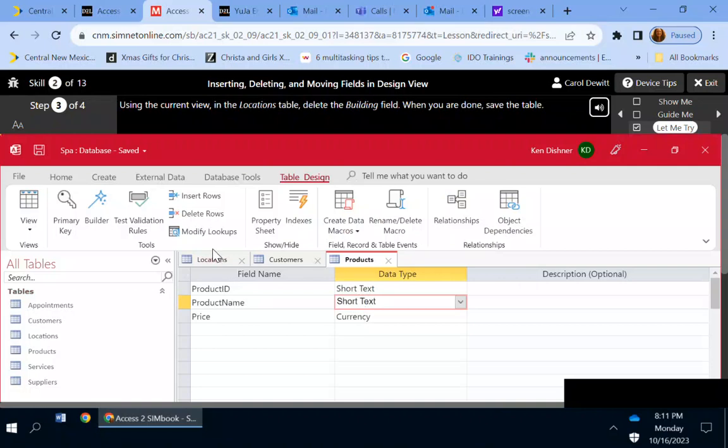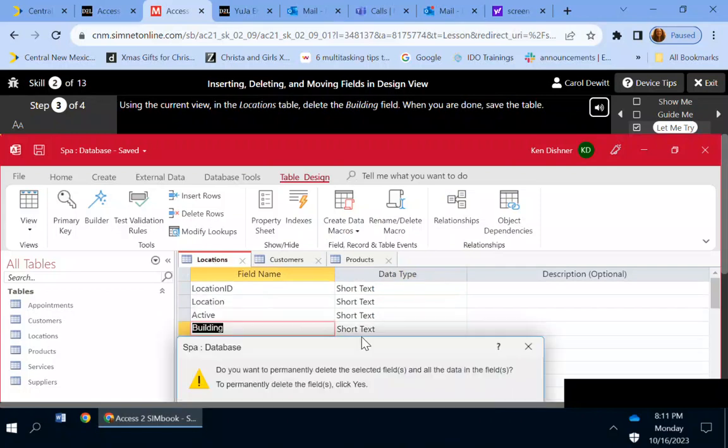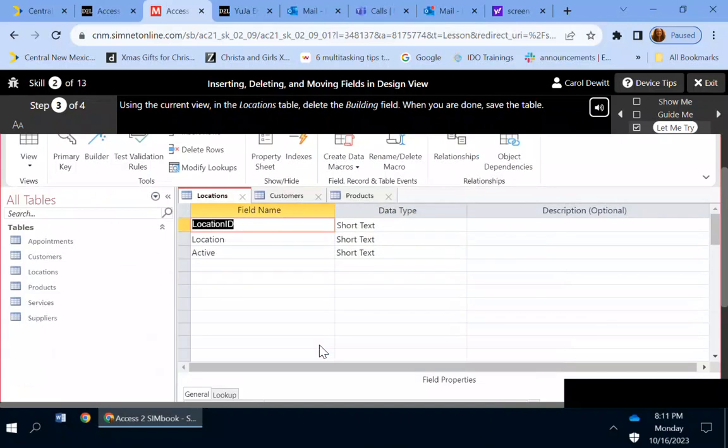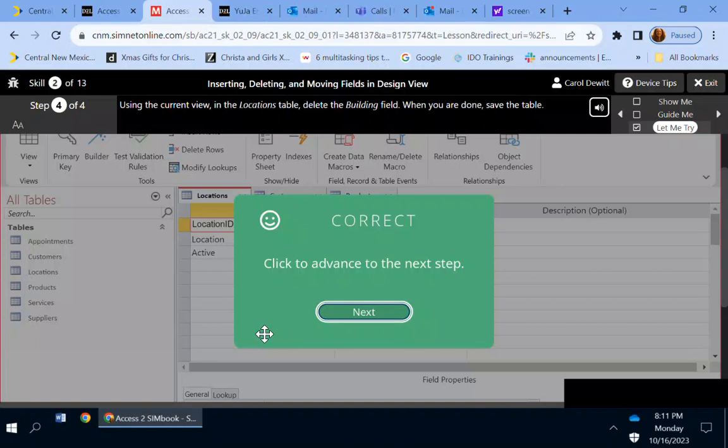We want to go to the locations table, click on the tab right over here on the right, right click on building and delete it. Say yes. Control S to get to the next step.